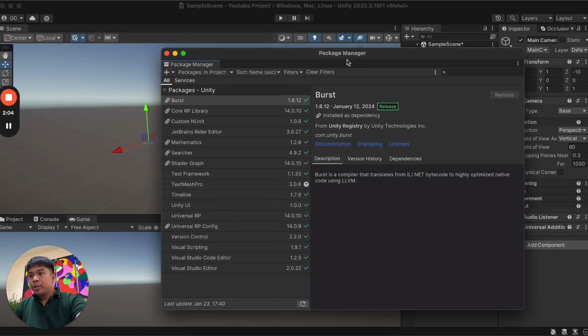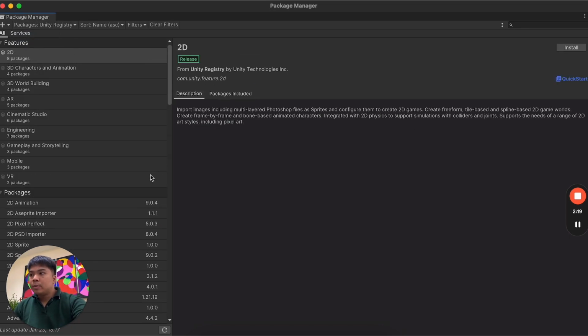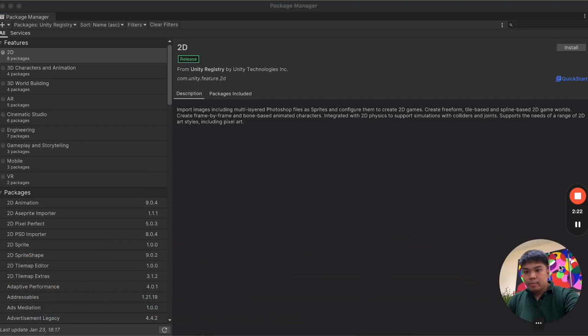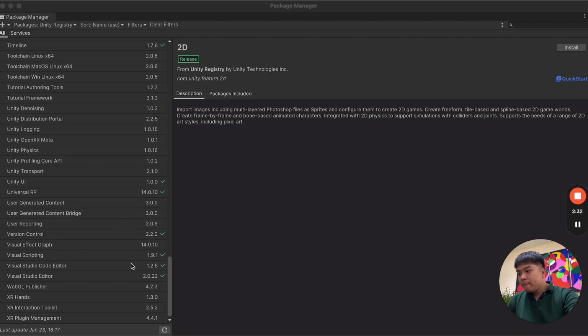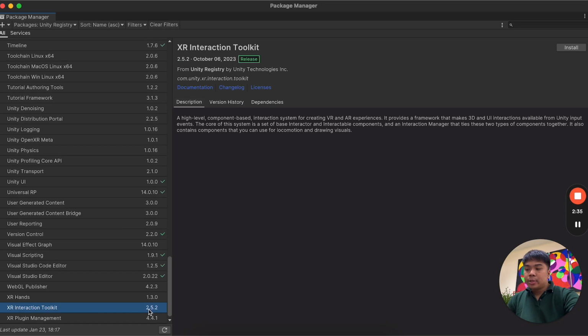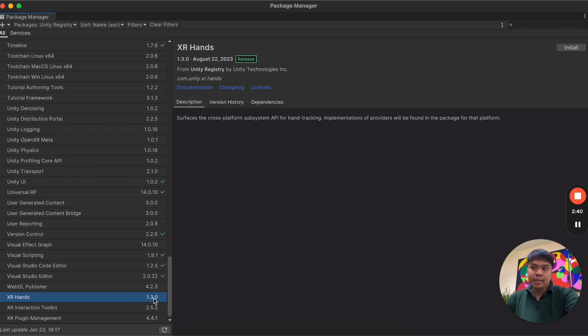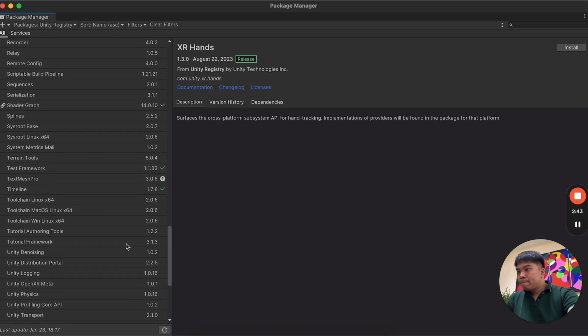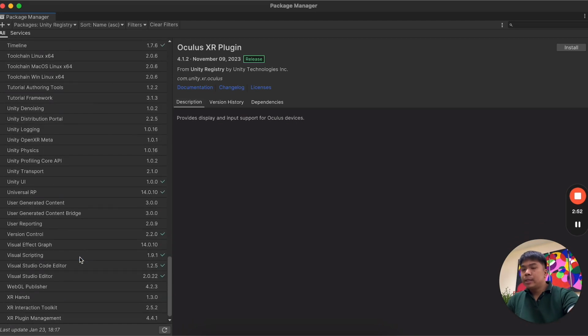Okay, here in the package manager, you will see that we have here the packages in project. So let's click that and click Unity registry, because we need to grab something from Unity officially. We need I think 4 or 3 things. So we need this one, XR Interaction Toolkit. We also need XR Plugin Management. Let's install XR Hands as well, so there's no harm in that. We also need the OpenXR plugin and the Oculus XR plugin. So basically that's like 5.